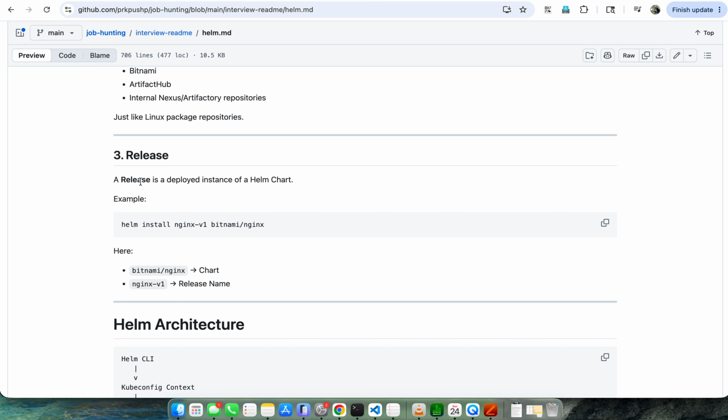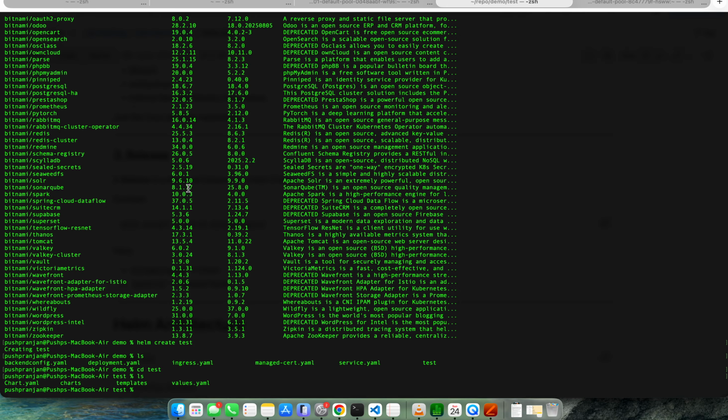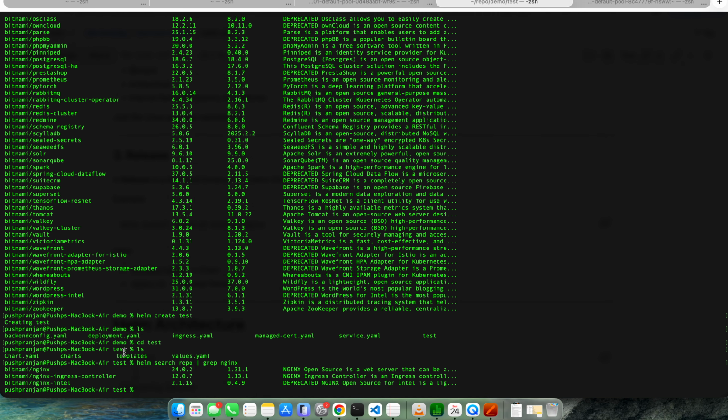The next thing is the release. A release is a deployed instance of a Helm chart. Let's understand: we want to install Nginx, right? We can find Nginx in the Helm chart, at this location, Bitnami. I think I have it open already, let me check. All right, this is a simple command to check: helm search repo and grep nginx. If we simply export and define the repo as Bitnami, and also do this, we can see if we search for nginx, it could come like this.